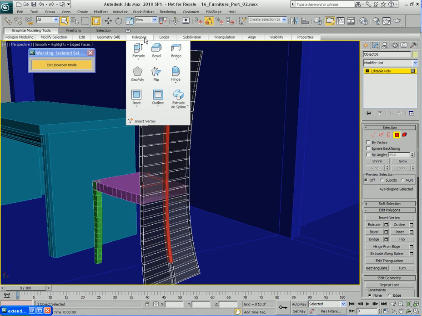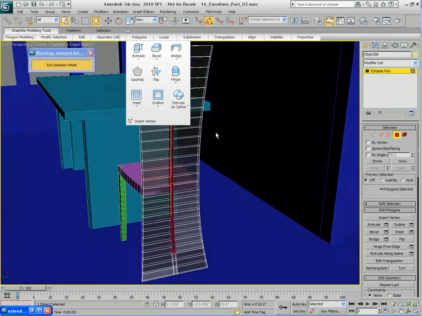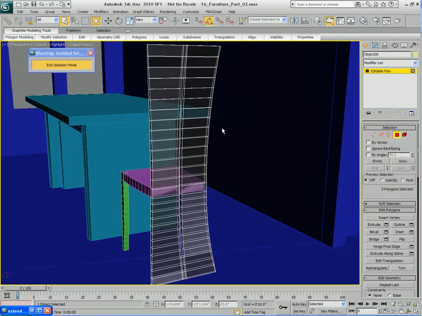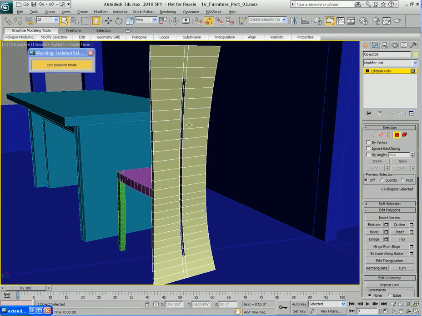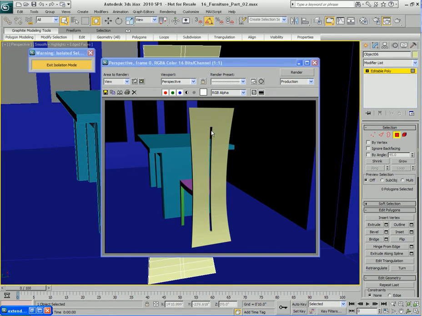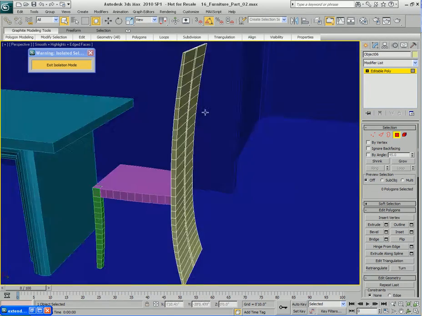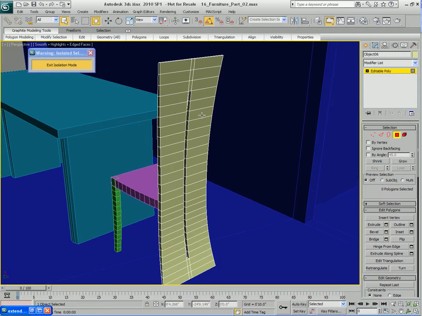So at this point, it's very easy. All we do is go up to Graphite Modeling Tools, go to the Polygons menu, and just hit Bridge. And when you do that, it's going to go ahead and punch a hole right through the model. So you can see here, if I render that out, I have a very nice hole, just like the picture, right through the middle of the backrest of the chair.